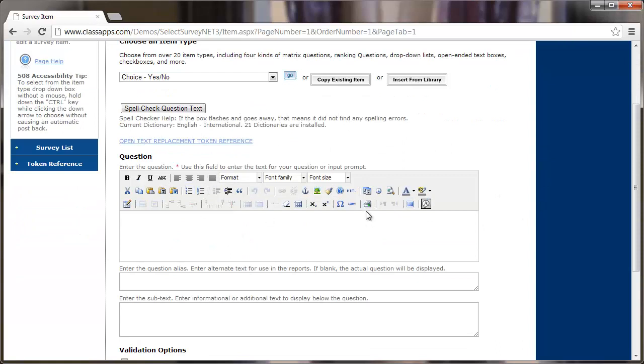And this is a rich text editor here, so this is where the question text goes. Are you having fun today? That's a legitimate question. And what we can do in this rich text editor is basically anything you can in any text editor. We can change the font size, the colors and stuff like that.